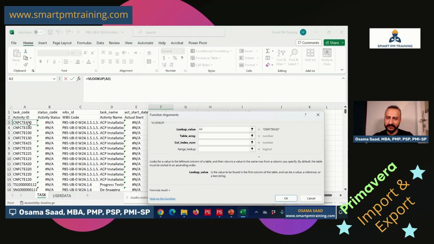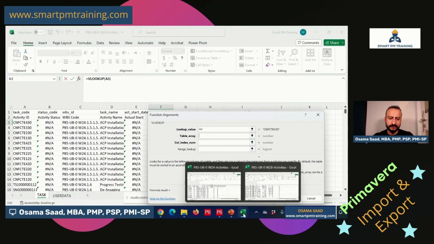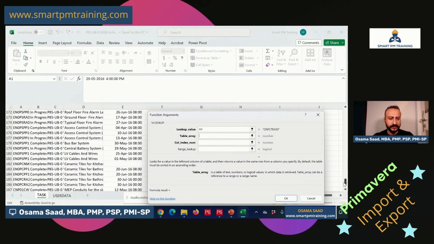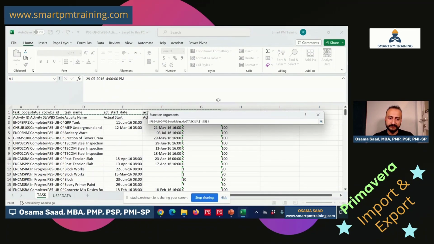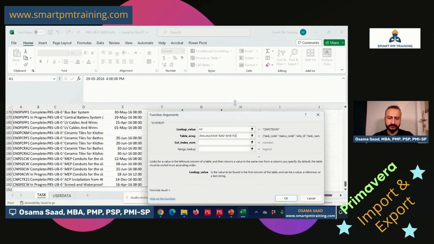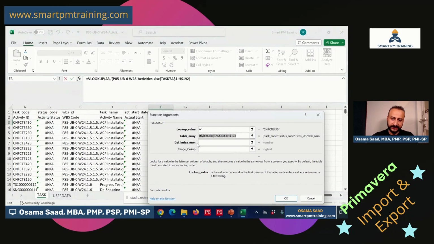Search for the activity ID in week 28 updates. F4, then column 6, range lookup 0.